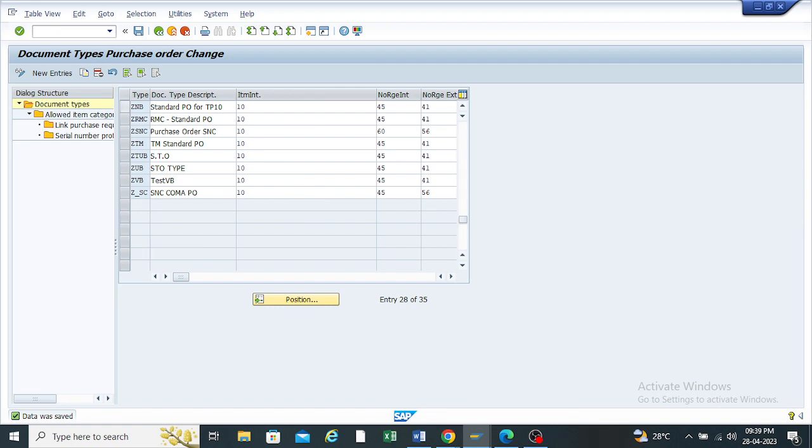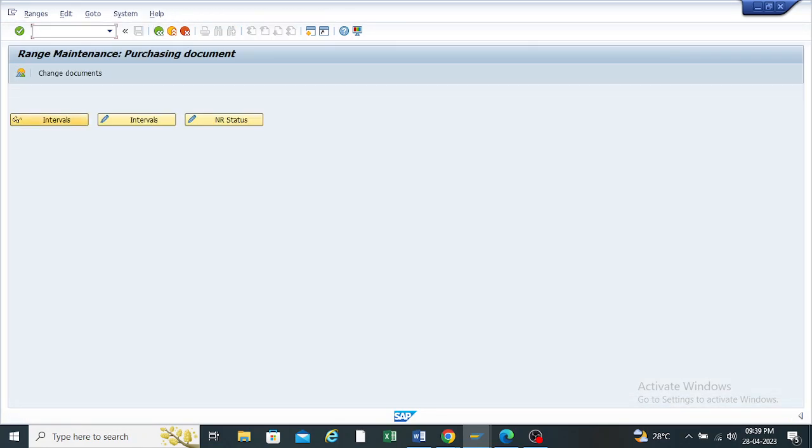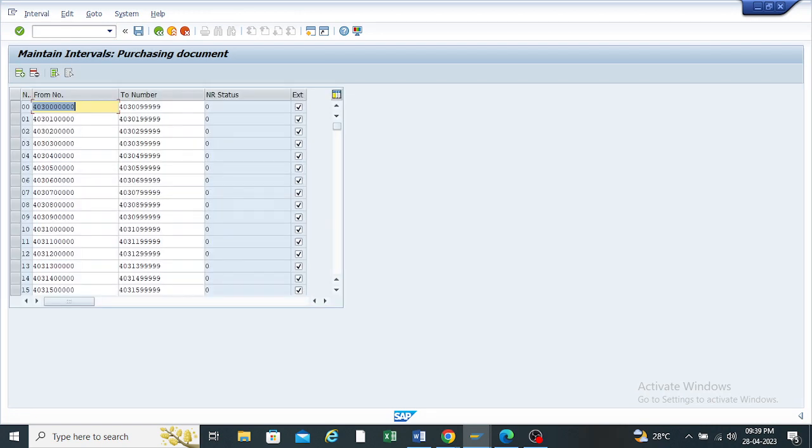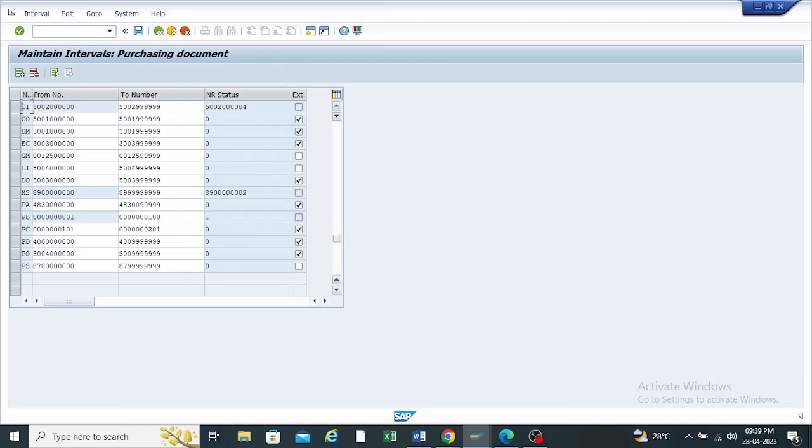So I need to change this number range. Just take back. Okay. So here is the option of the number range. Go to the intervals. Okay. So whatever number range you want, you can create it here, okay? Last is 87, so I'm creating a new one here and entering the number range as per your requirement.